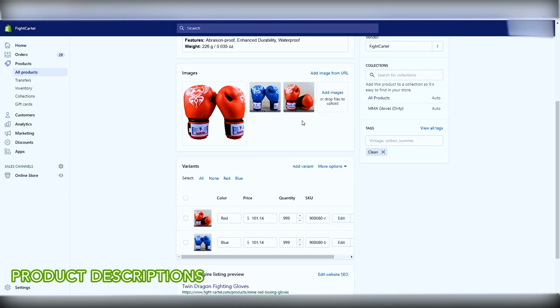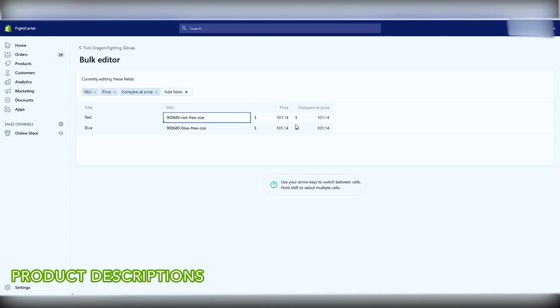So now let's adjust the prices. Obviously 101.14 is a little crazy. I already told you guys the magic ratio is 2.5 to 3 times your AliExpress price including shipping. And once you determine a price based on that, you just click here, select all the variants, press open bulk editor. This is a very easy way for you to do it.